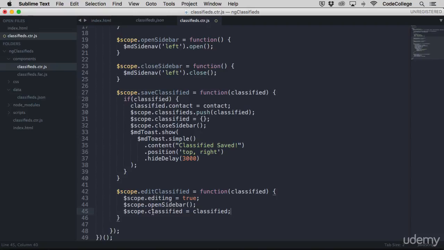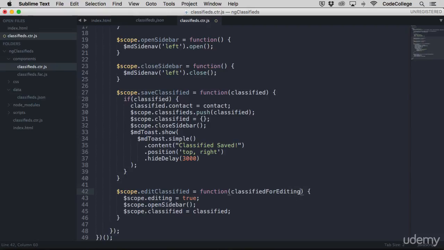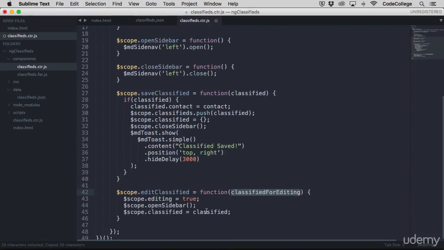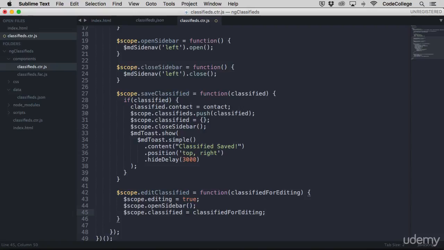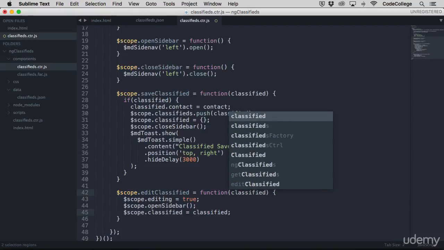And so just to not get confused about naming, we could just as easily have called this classified for editing, and then we could put this right here, and then that would line up this scope.classified object with whatever's coming through. But again, because we like to keep things a little bit generic, let's just say this is going to be called classified instead.